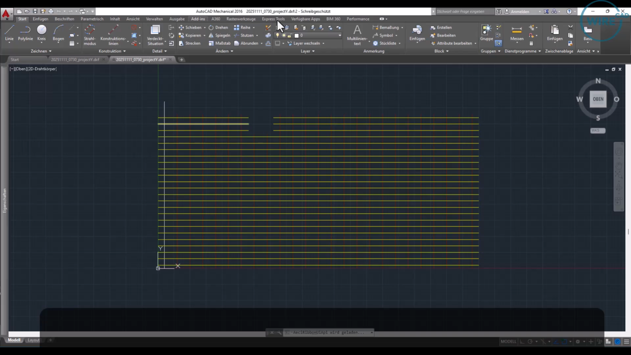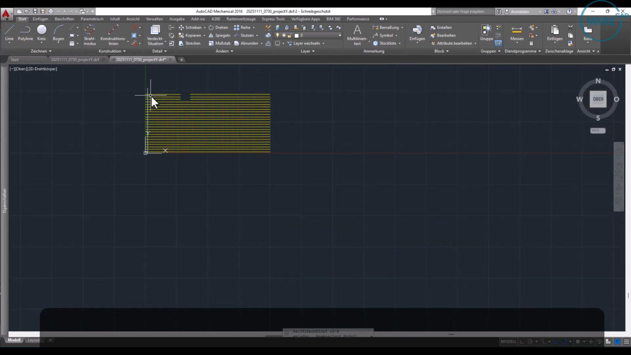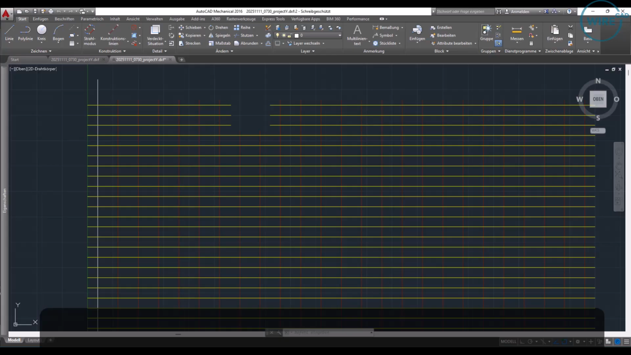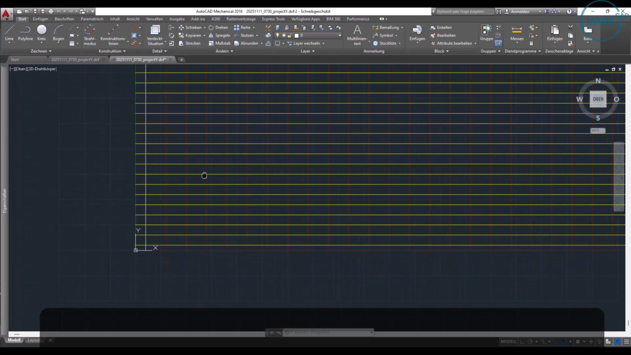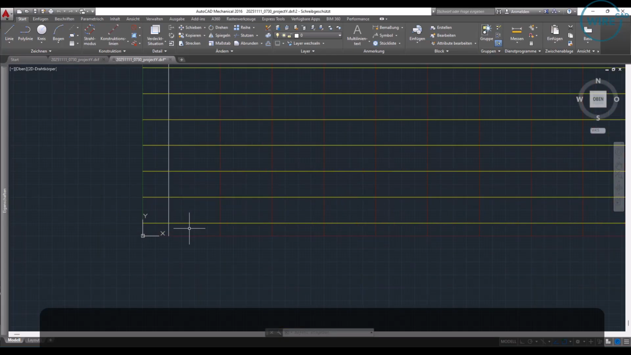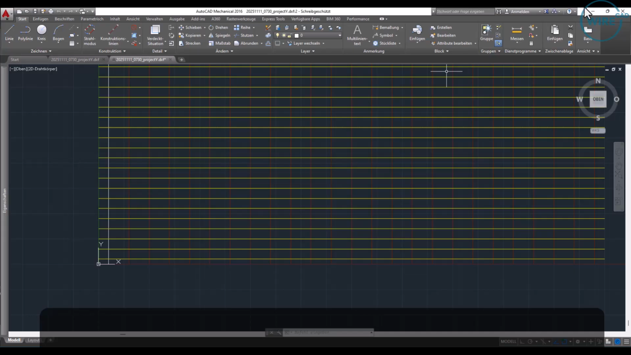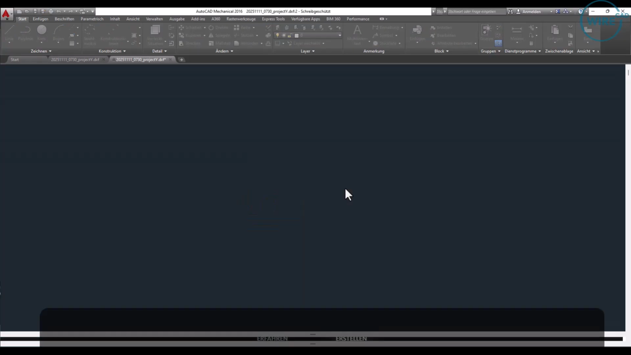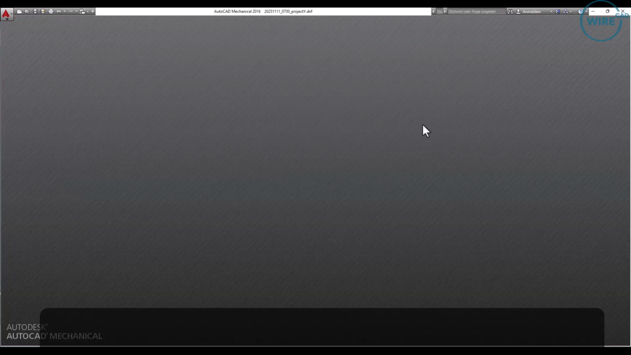You see, I opened an AutoCAD Mechanical. In this case, this was the DXF file name here, and you see here every single wire shown as a DXF file in AutoCAD CAD software. Now let's close AutoCAD and get back to WireCut.